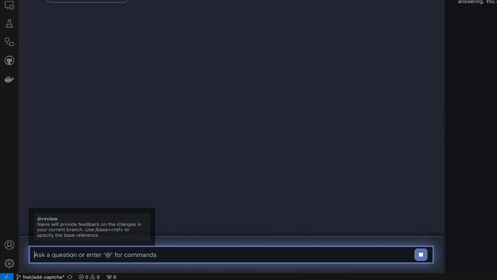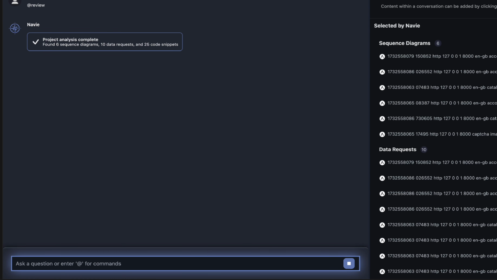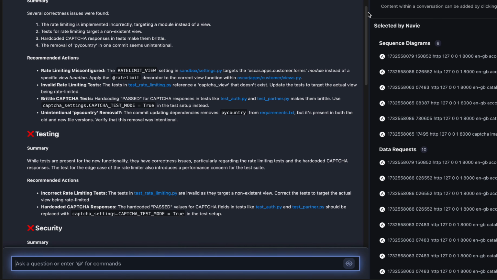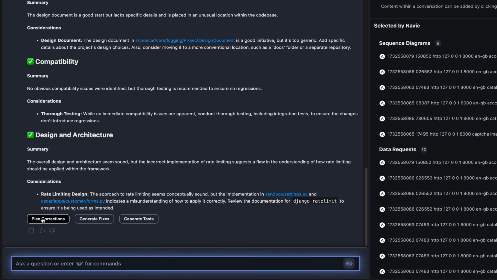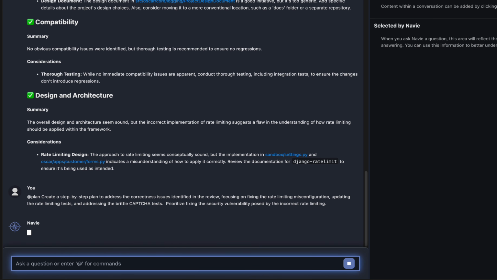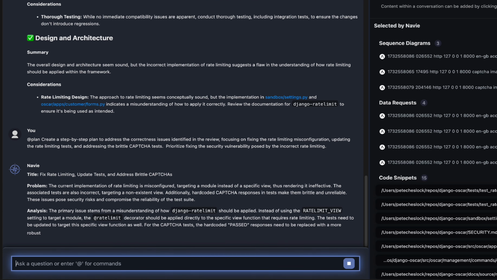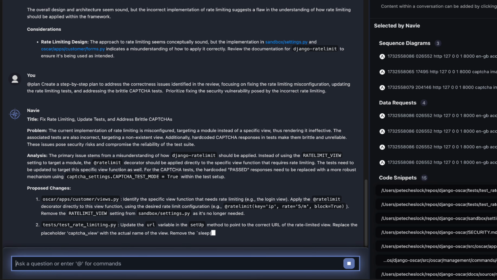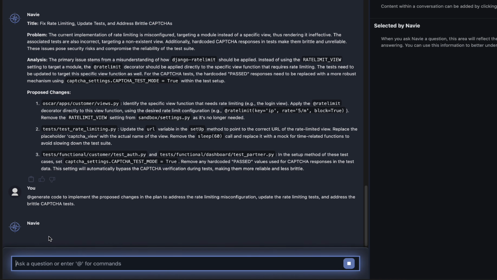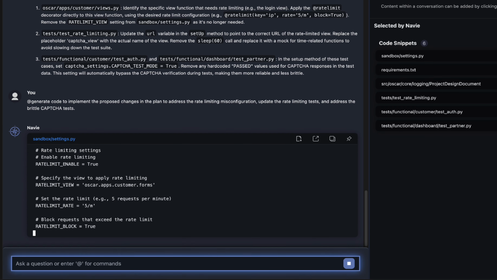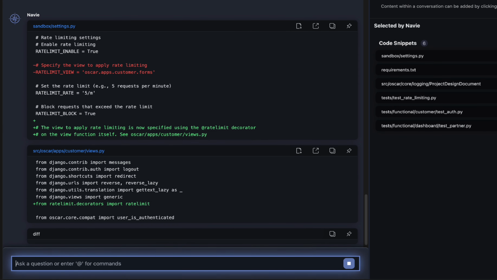We can use features like Review, which provides actionable insights on various aspects of code, ensuring alignment with best practices in areas such as code quality, security, and maintainability. We can then use Navie Plan to generate a detailed step-by-step implementation plan to resolve the code review. And we can also use the generate command to focus Navie on code generation specific to the AI-created plan.